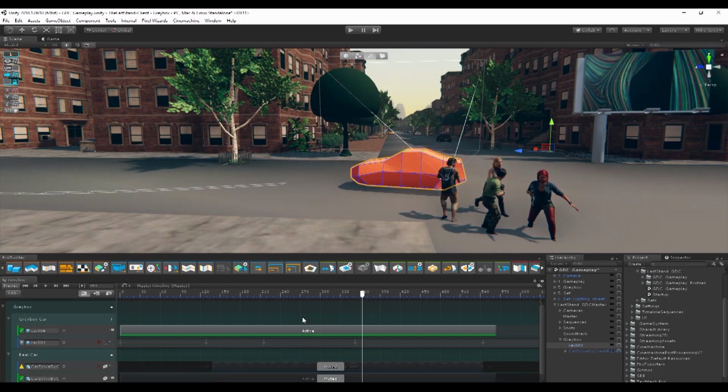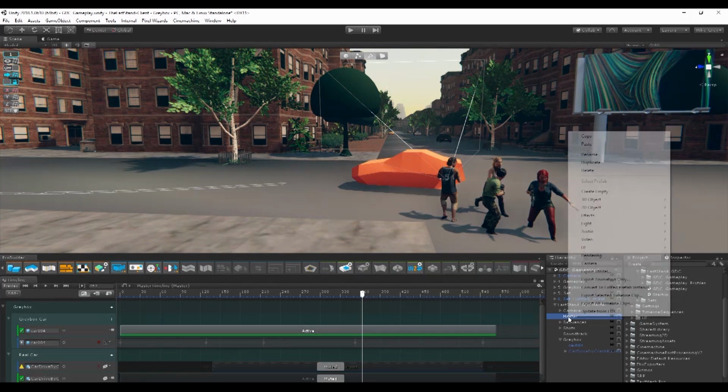Now, it's all good, but that car doesn't really match our look. So one of the new awesome features that we have is a part of the exclusive collaboration we have with Autodesk, where we can now export right from timeline.